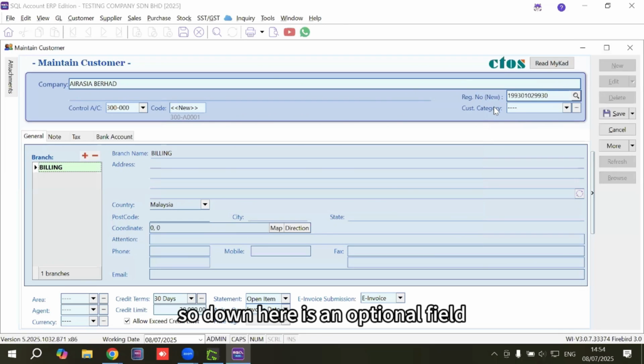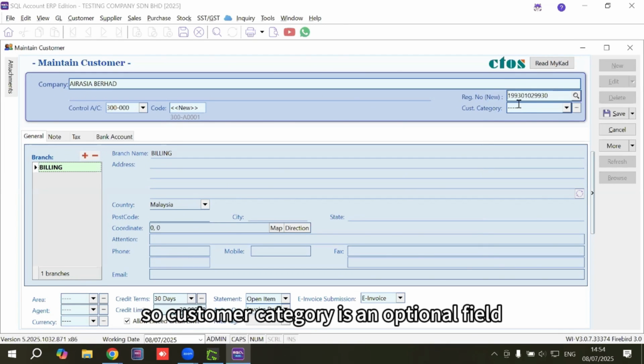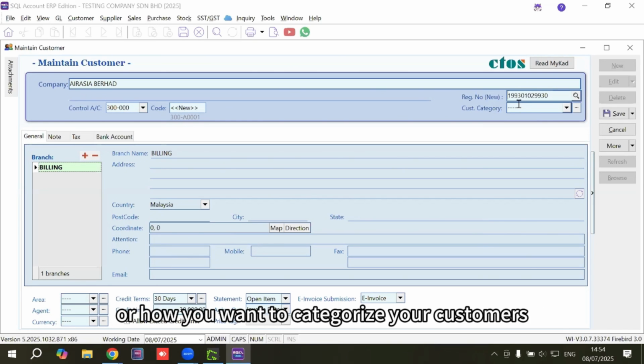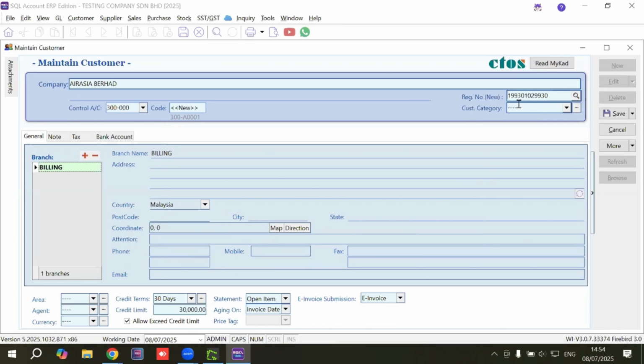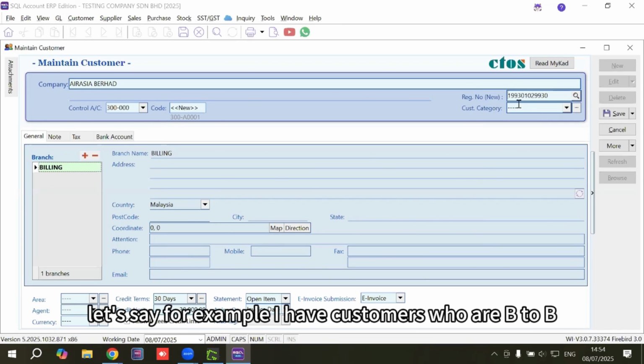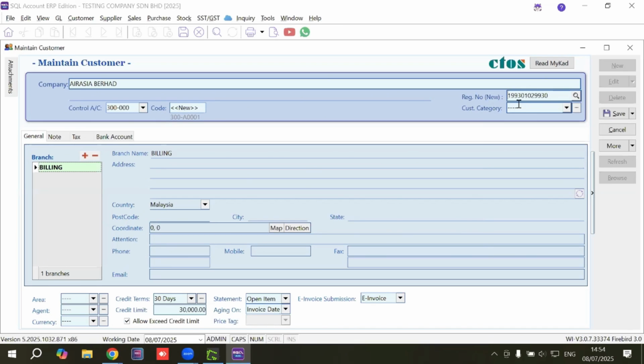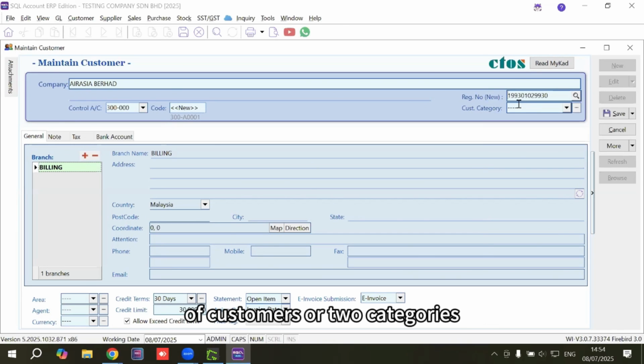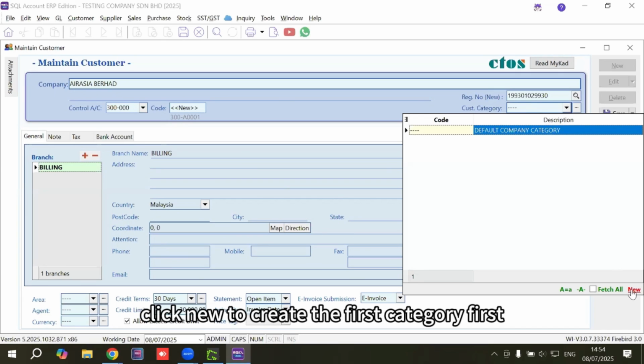Down here is an optional field, which is the customer category. Customer category is an optional field. It depends on how you want to classify or categorize your customers. So, for example, for today's training, let's say I have customers who are B2B and customers who are B2C. If I want to split them into 2 groups or 2 categories, I can click on the drop-down and click New to create the first category.